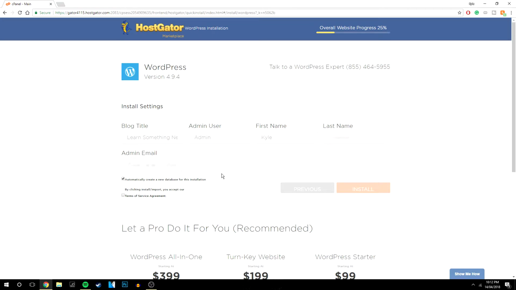Okay, so once you've entered your information, you want to make sure you click on Terms of Service Agreement, and you want to make sure you click on Automatically Create a New Database for this installation. So basically, because you're using somebody else's servers, this just creates a new database to make sure your files are kept nice and neat for that specific website. So we're going to then click Install.